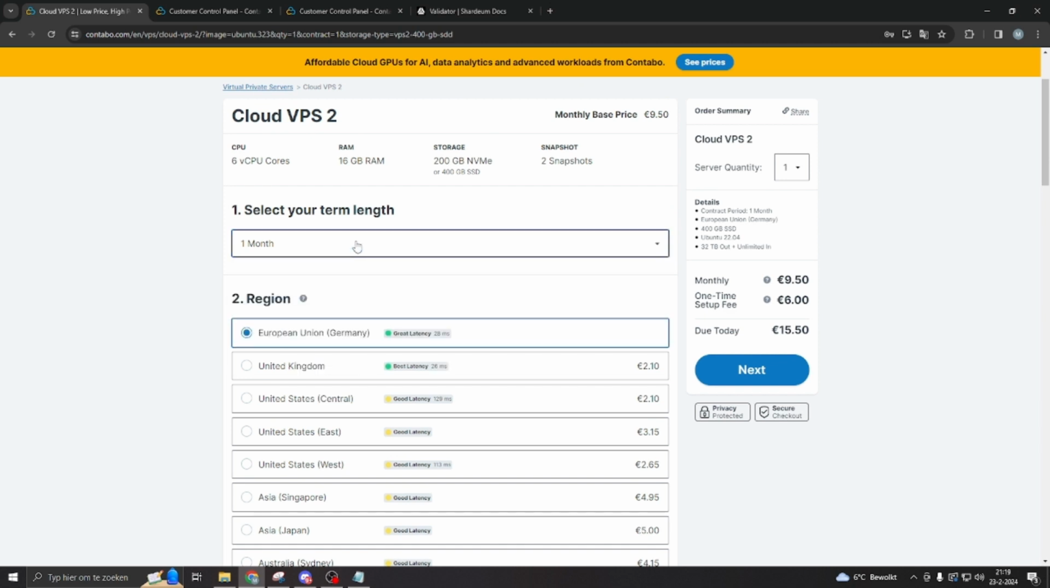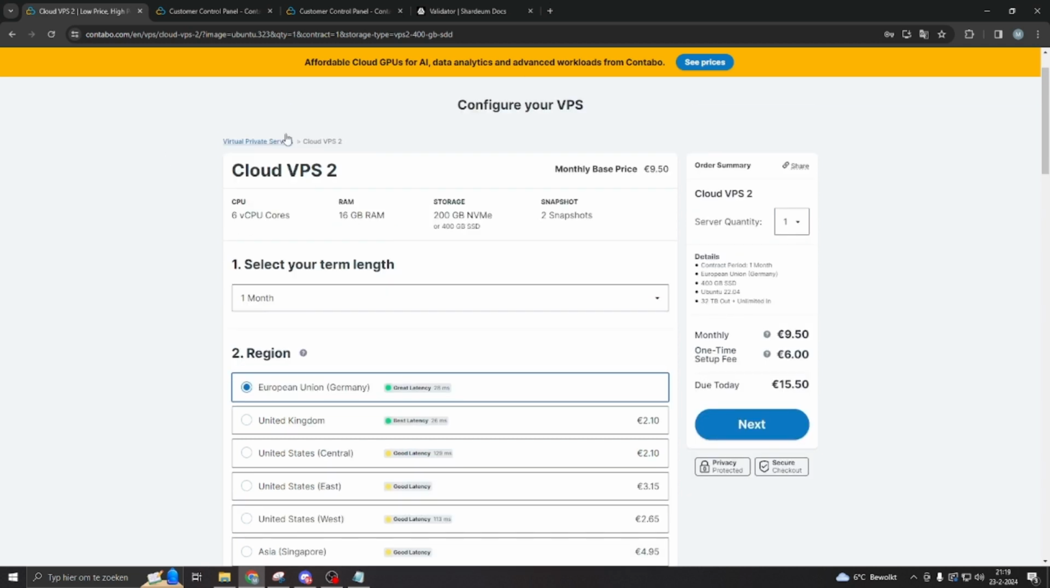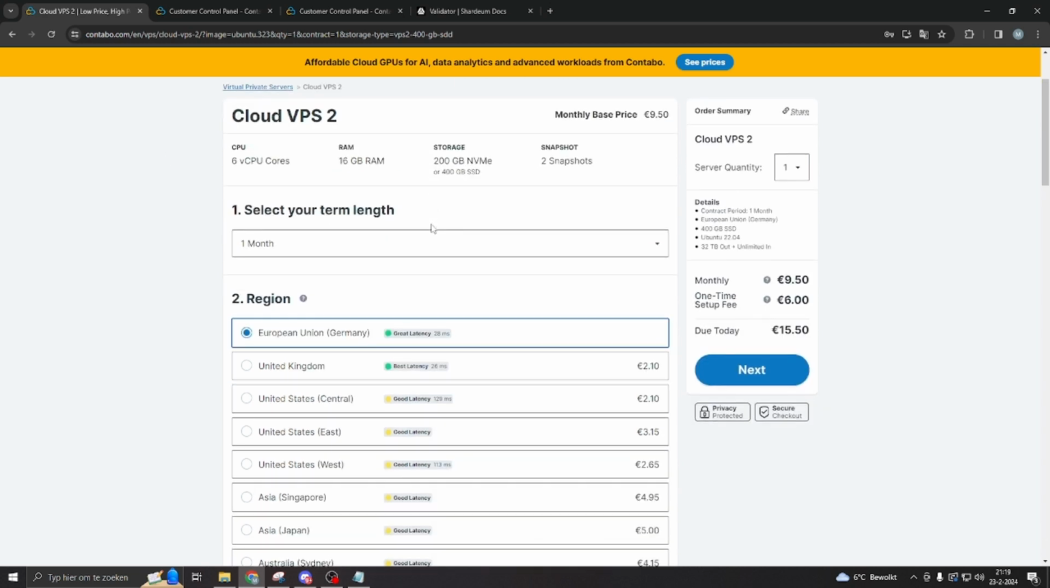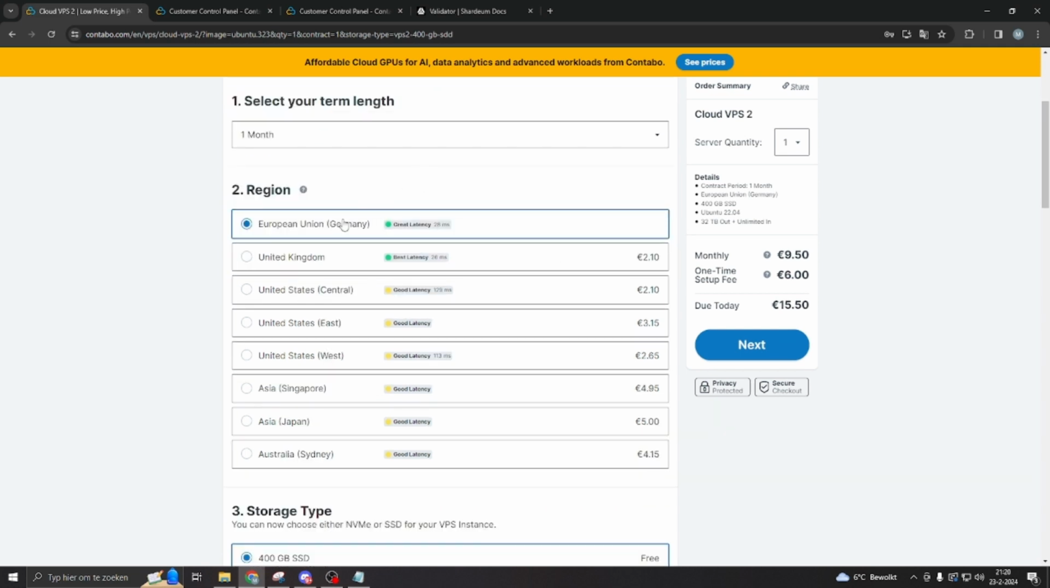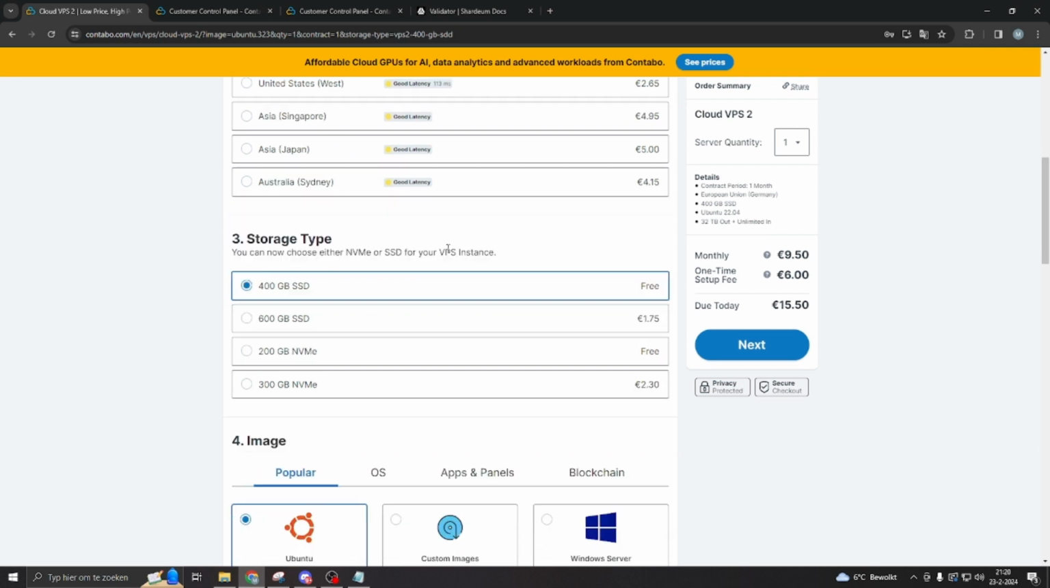Just if you do select 1 month, don't forget to prolong your server and to make sure that it doesn't expire and that your node goes offline like that. That would be a really big shame. So just make sure that your server stays up running all the time. For the region, you will just choose European Union Germany or whichever is the free version for you. That would work the best.